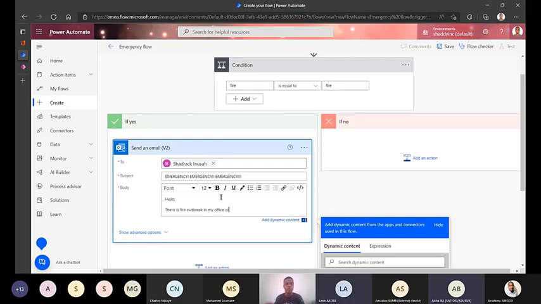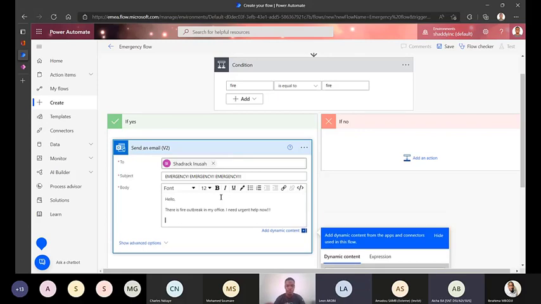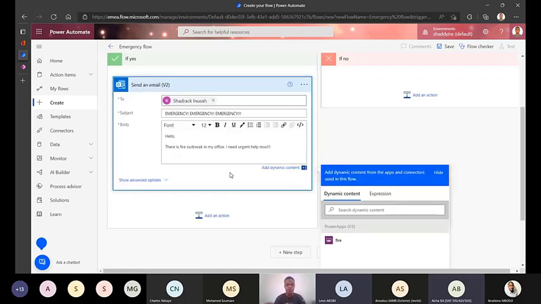You can customize it. It can be in your house, it can be in your office. So for test purposes, let's say there's fire outbreak in my office. I need urgent help now. Thank you. All right, so just this, we are done. I don't want to add more stuff, but you can always edit this to add more and more as time goes. Whatever you want to add, you can add.